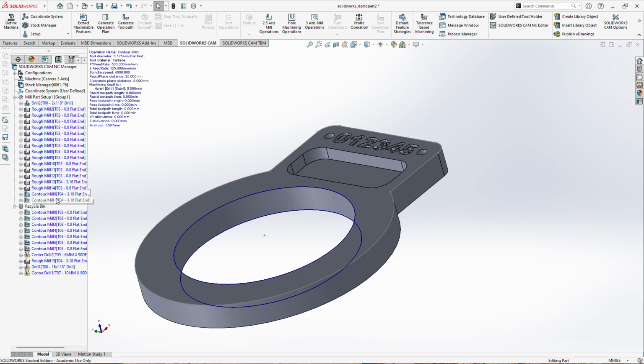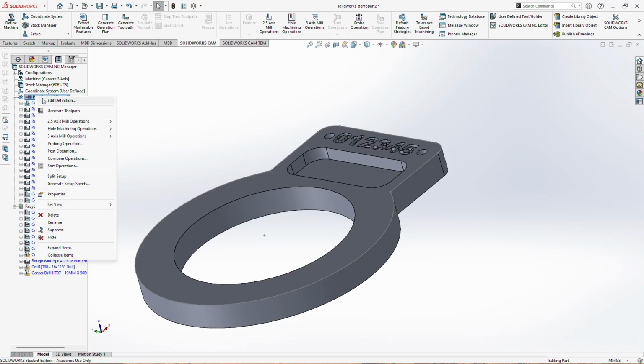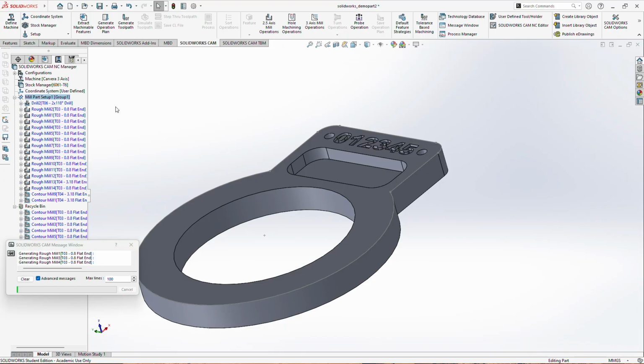So I've simplified our toolpath. Still, we have a lot of toolpaths here, and we're going to have to look at these all a little bit more closely as we go. But let's go ahead and generate these toolpaths so we can actually preview what they're doing, more than just hovering over them. So I'm going to right-click our mill setup here and hit Generate Toolpath.